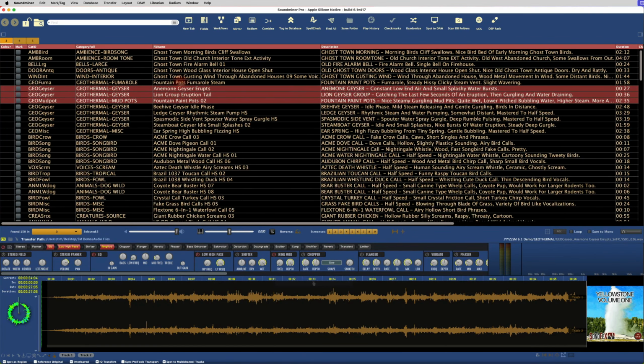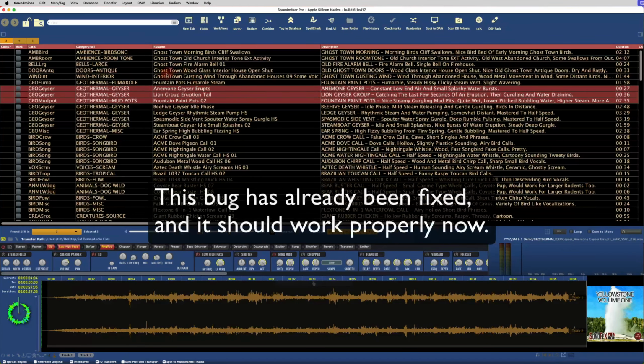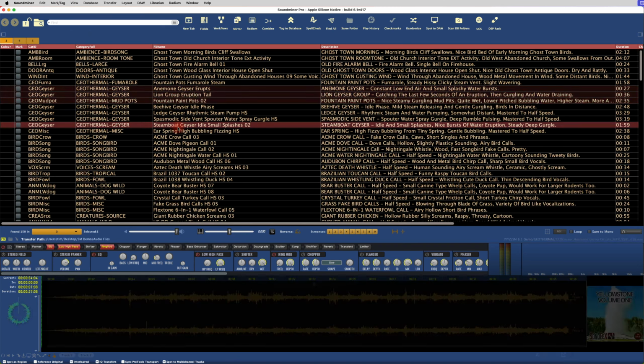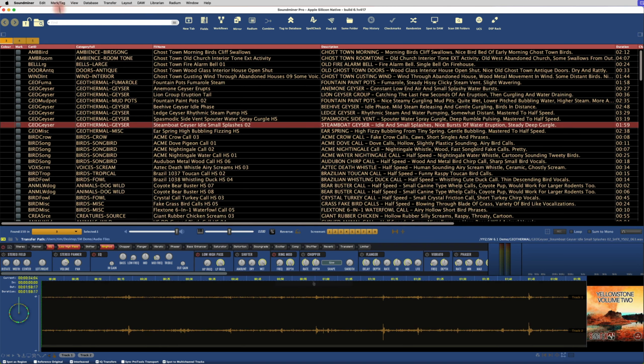Now, one thing that it's done is that it's unchecked those files after it spotted them. There is a preference, but at the moment it seems to be broken. Under Mark Tag, there's a check mark that says Toggle Auto Uncheck Marks after transferring. It's even off right now, so it shouldn't be unchecking them after transferring. This seems to be a bug. This was put in fairly recently. I'll alert Justin, but with this on, it should clear the check marks after it spots, and with it off, it should not.